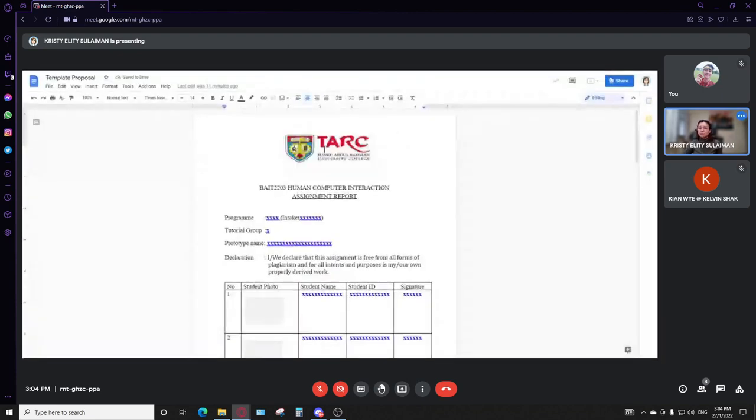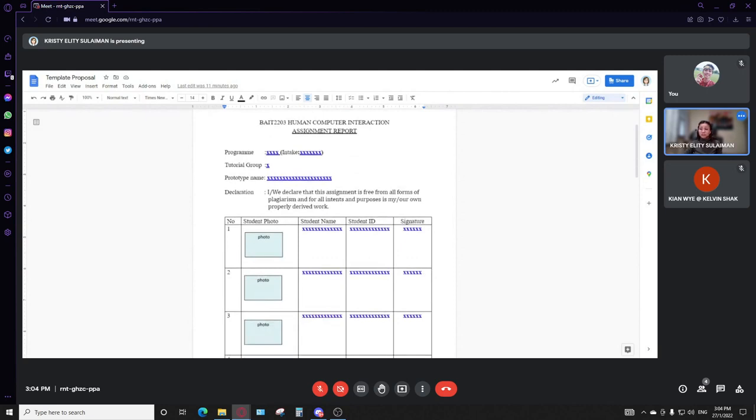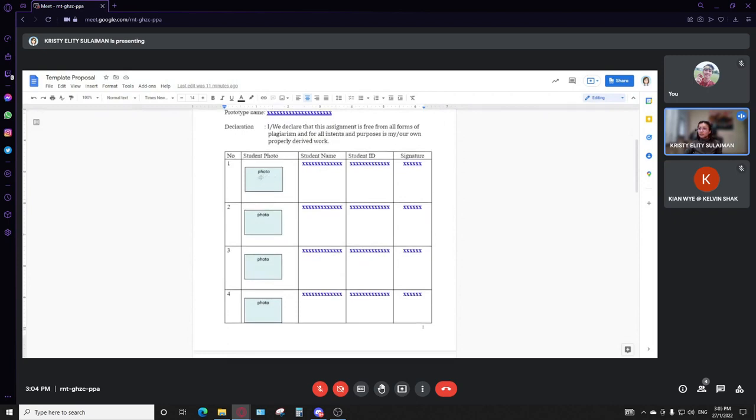So this one is actually the cover page. For your proposal, you need to include your cover page. Use this template I already assigned to each one of you, and just edit what you need to edit in this cover page. Fill up the program, your intake, your tutorial group, your prototype name, which means your system name, the system that you want to develop, and then the list of students: your photo, your name, your ID, and your signature. This one you can remove later.